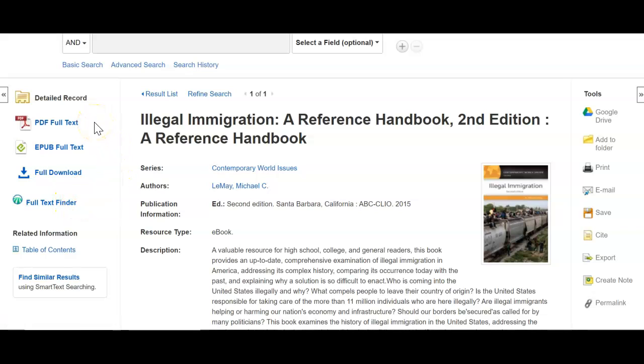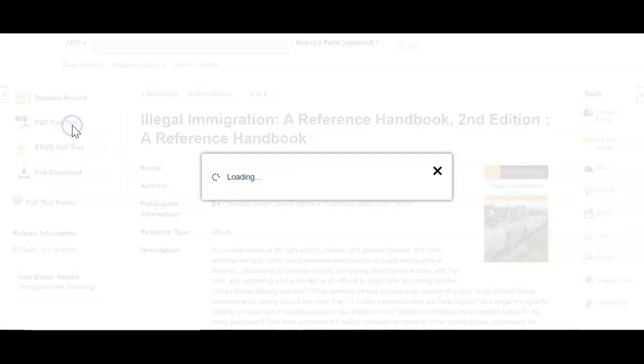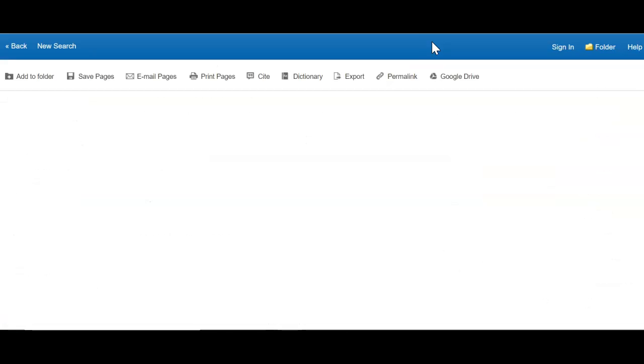If you want to just kind of go through the book or read it on your computer, you'll click PDF full text. If you want to actually download the book to your device, it's a bit of a project. You'll have to create an account and logins and download an app on your device and things like that. But that's what full download and EPUB full text are for. So I'm going to click PDF full text.